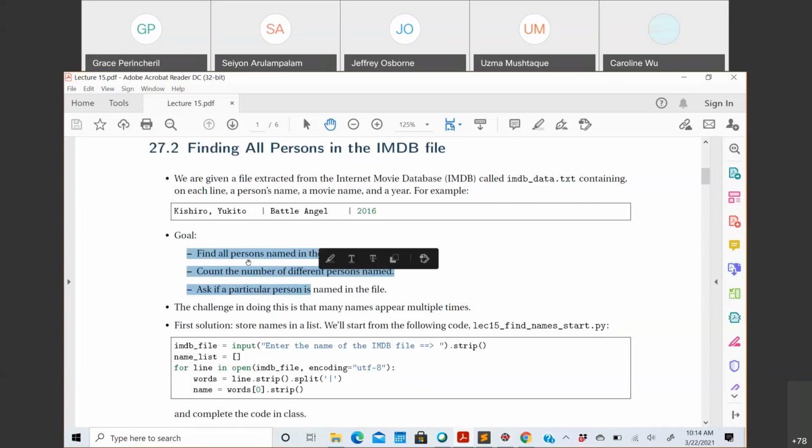That's the basic goal. Once we have some kind of data structure in which we have these names, we can answer lots of questions, like whether this person exists or not, and how many people there were, and so on. All of that will be fine. But what we have to do first is find all persons named in that file.